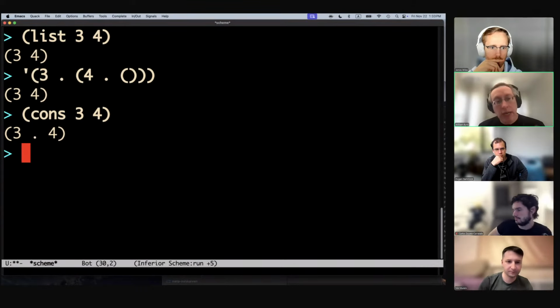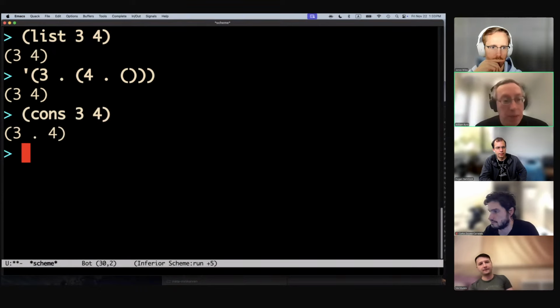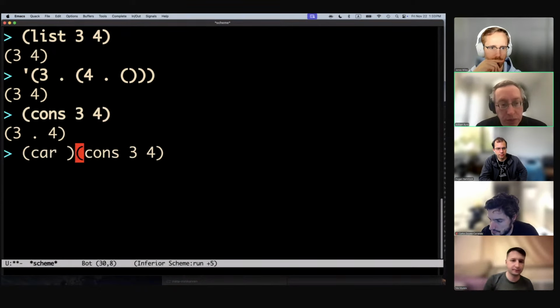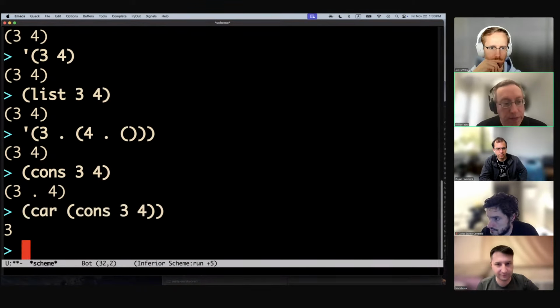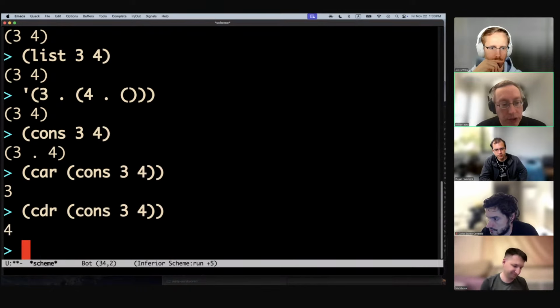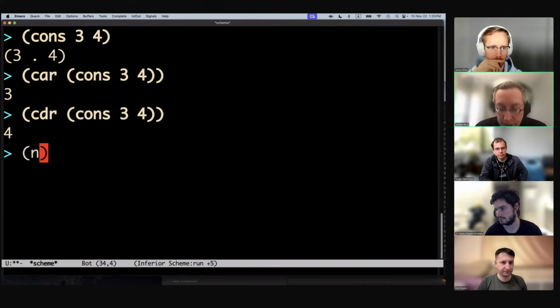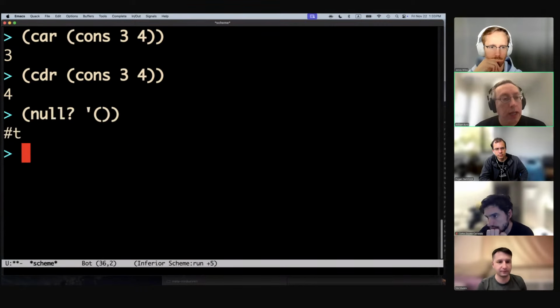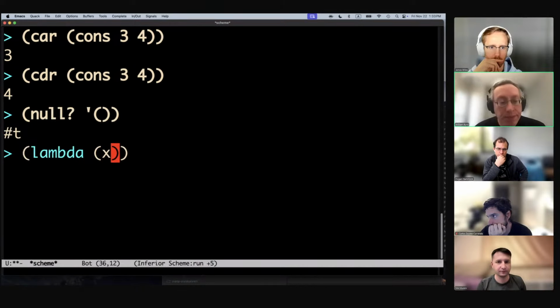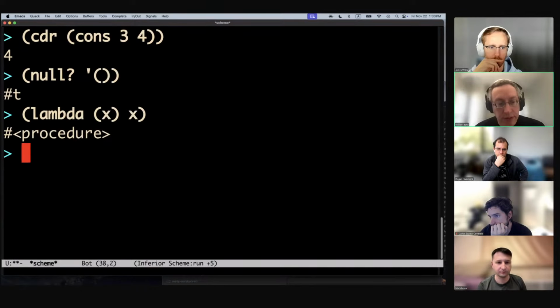So we have a pair with 2 parts, and we can get the car, which is the first part. It's a historic name, and you think of it as first. And we can get the cdr, which is the second part, which you can think of as the rest if it's a list. So we have lists. We can tell if a list is null. And we also have lambda. We have the ability to create anonymous procedures. So (lambda (x) x), that's the identity procedure.